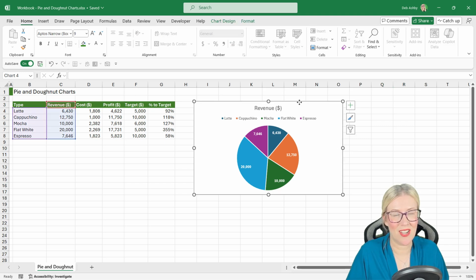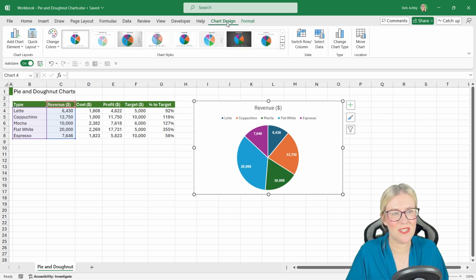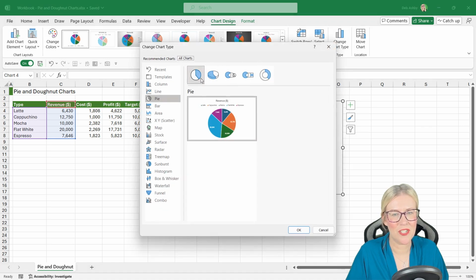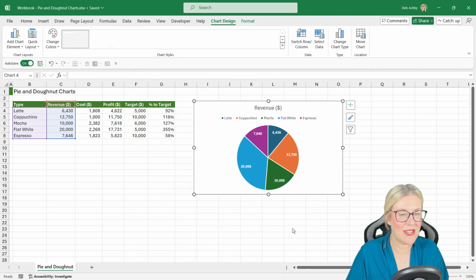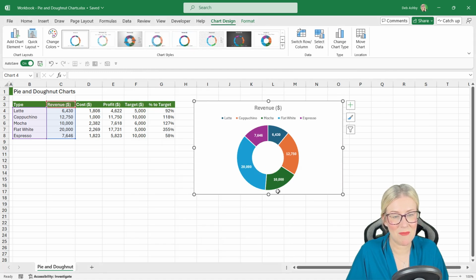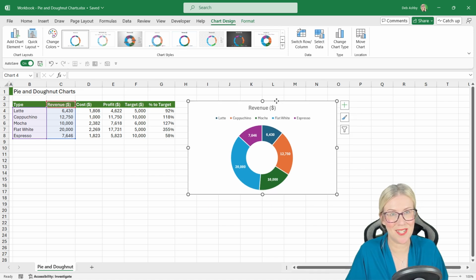Now a donut chart is basically just the same as a pie chart, but it's just got a hole in the middle. So let's take a quick look at it. I'm going to select this chart, go to chart design and change chart type. And this time we're going to choose the donut chart, which is just a variation of the pie chart. It's this one on the end just here. And when we click on OK, you'll see we have exactly the same thing, but we just have a hole in the middle, hence why it's called a donut chart.